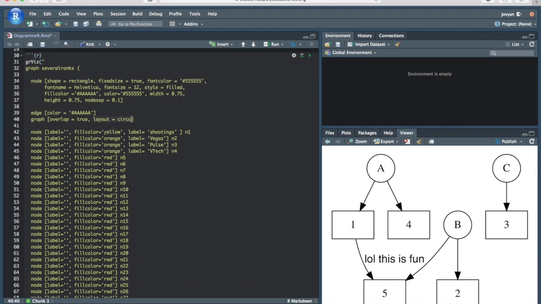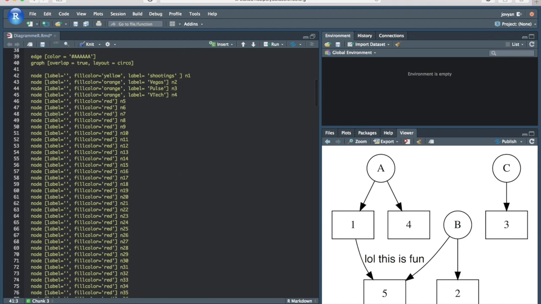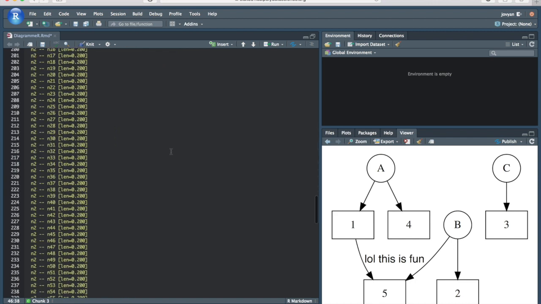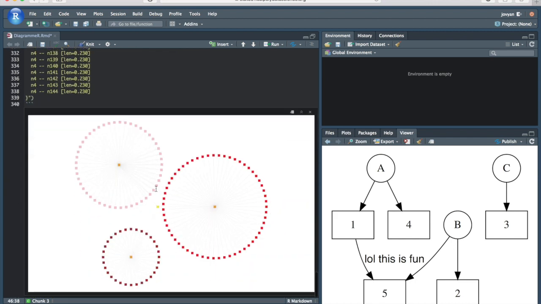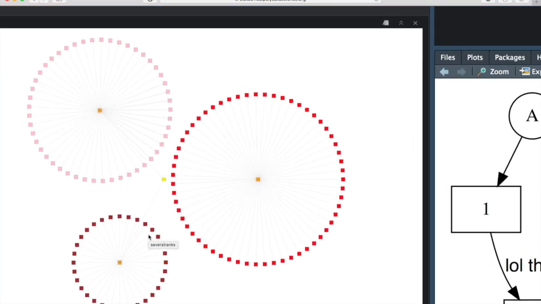And then there's a layout, which is currently set to Circo, but as you learned earlier, it could be twopi or neato or dot, but Circo just looked the best for this example. Then going on to the individual nodes, you can change the fill color or the label. The label isn't supposed to be here twice, but if we were to run this, okay, let's take a look at this.